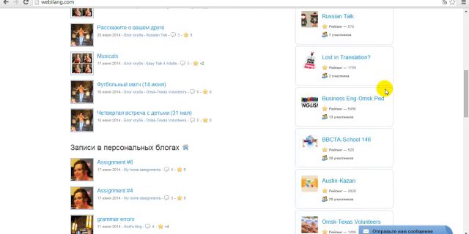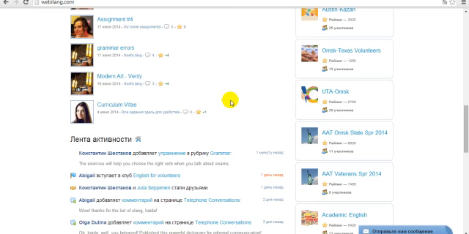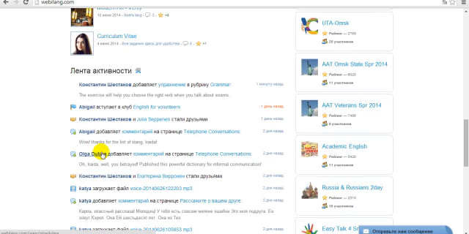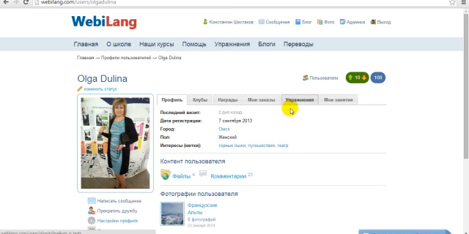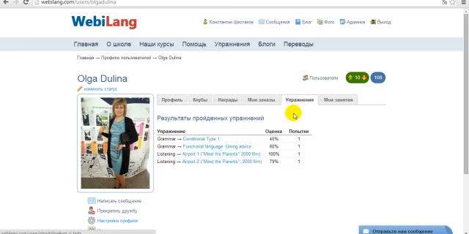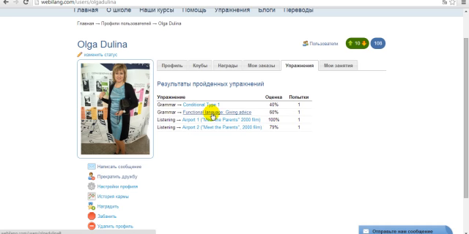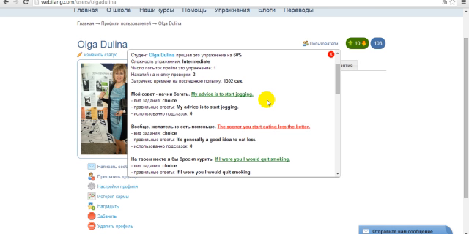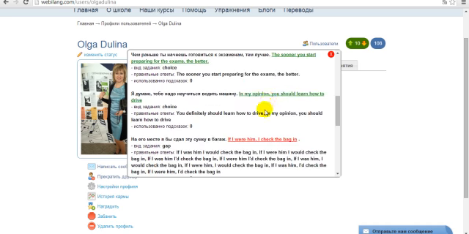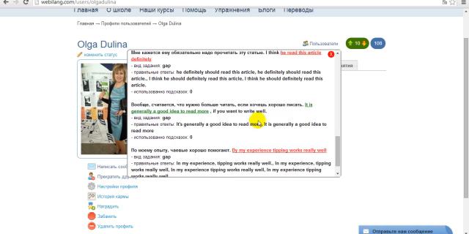And when a student does the exercise, you can see how she or he has made an exercise. Go to the student's profile, click on the tab упражнения, exercises, and you will see how the student was performing in this exercise, how much time she spent, how many times she clicked on the button check, how many attempts she had, and the right and wrong answers that she has made.